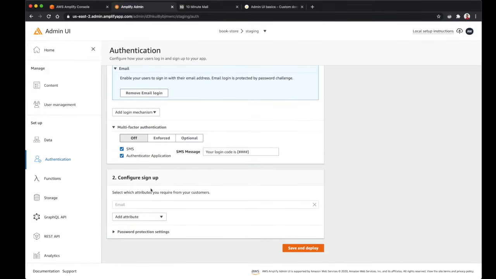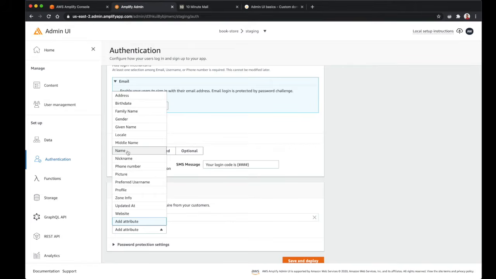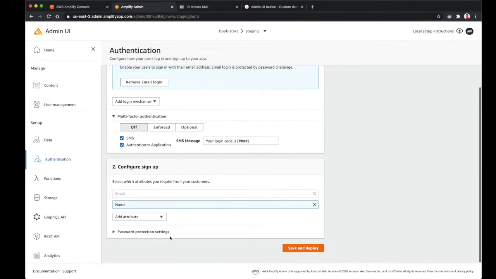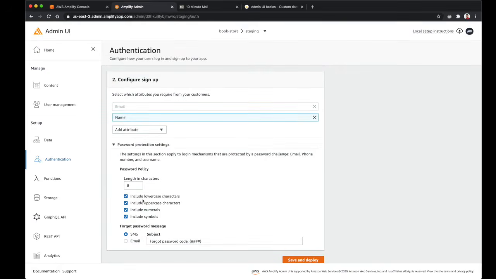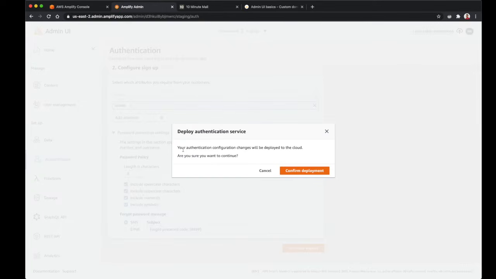And when the user is signing up, we can define what attributes he should fill. For example, when he is signing up, I need his name. Then I can use that as a username in our application. Now all these settings can be configured when creating a user pool, and Amplify admin UI gives us a nice UI so we can create it from admin UI itself. Save and deploy. So I'm going to deploy the authentication configuration, which will create a user pool for our application.